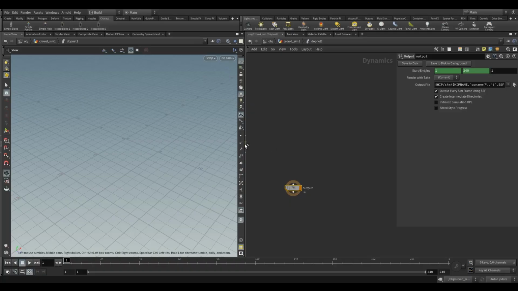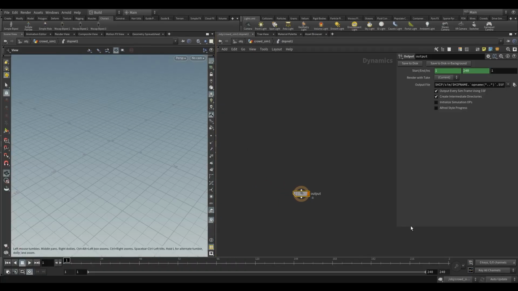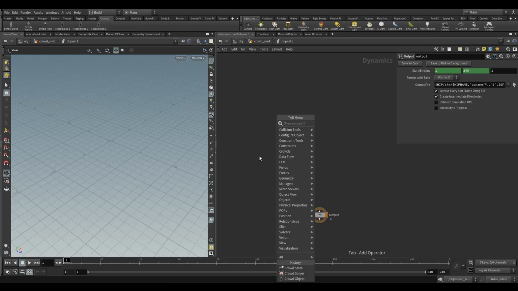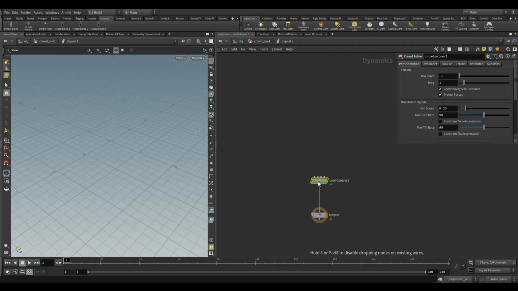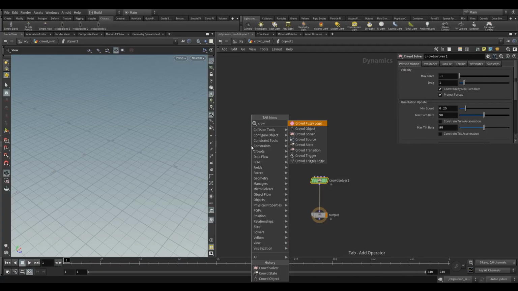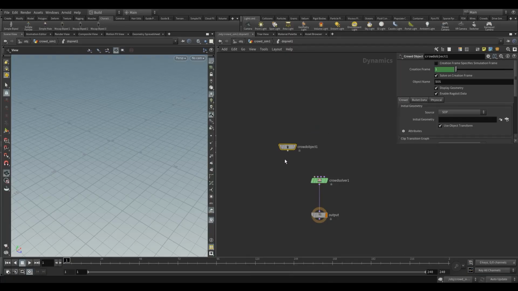Plug that into the first port, jump inside. So this is going to be a really simple network, just for starters, right? So all we need is a crowd solver, crowd object. When we find it, there we go. Connect that up. And then in the past you needed a crowd source as well, but now you can just connect it up here to the first context geometry.